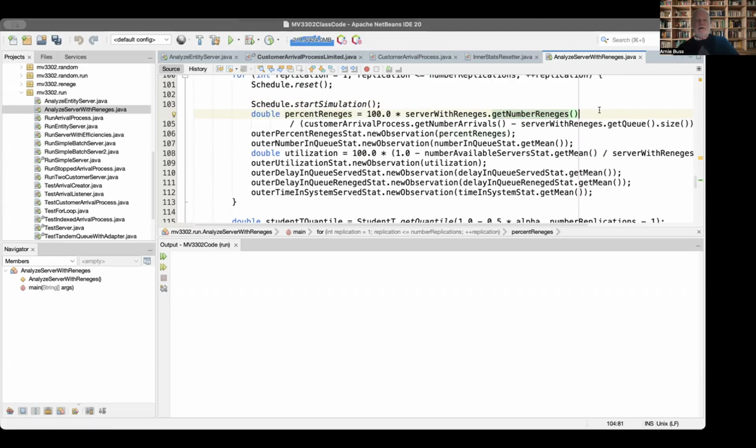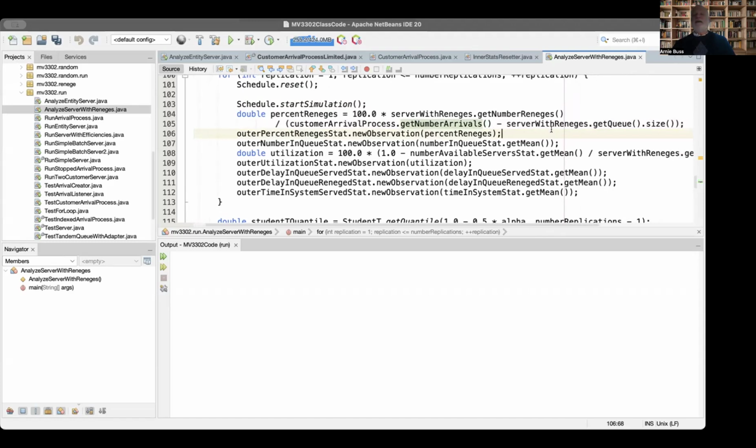In this particular case, I don't need the other, but I did it anyway. So first I have the number of reneges, and then I have the number of arrivals. In this particular case, I could leave it at that. But in situations where I don't run it to be empty, I will subtract the customers in the queue.